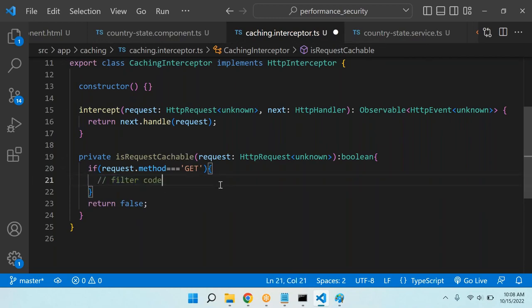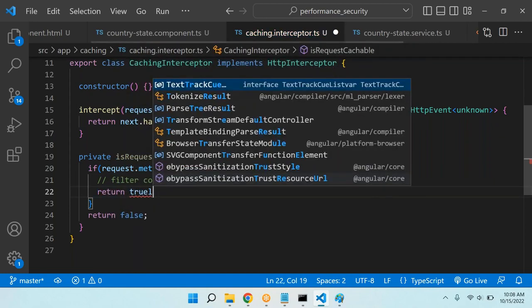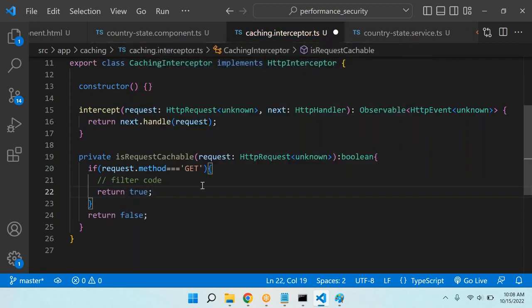Filter code means suppose you want to filter which APIs need to be added into caching and which APIs don't need to be added into caching. All these things you can do with filter code. But as of now, the filter code is just an if-else condition you can write. As of now, I'm not writing all these things. I can simply return true, meaning if my method is get, then I return okay, this request will be cacheable.